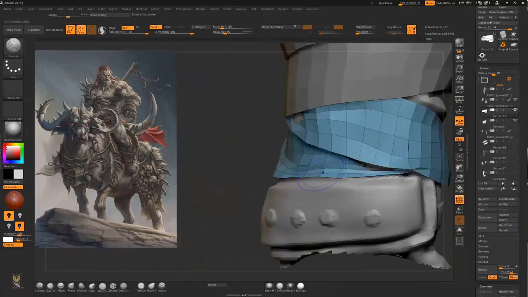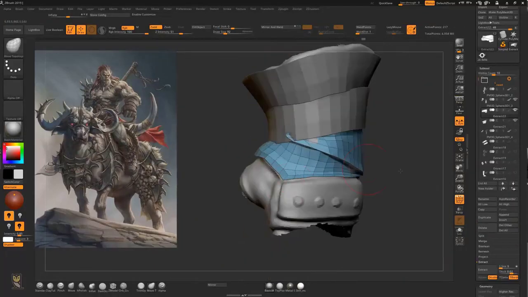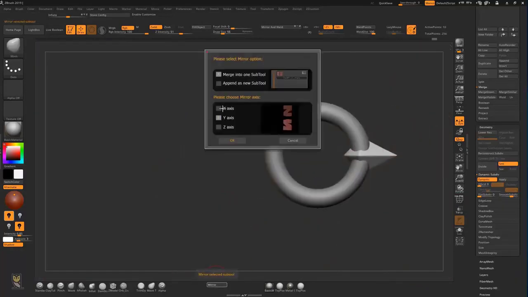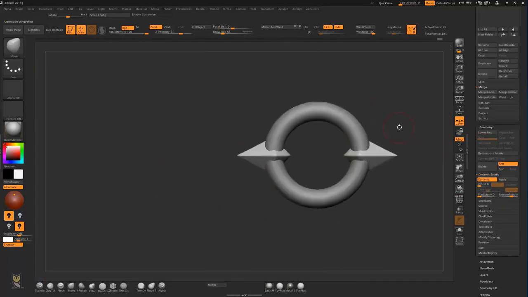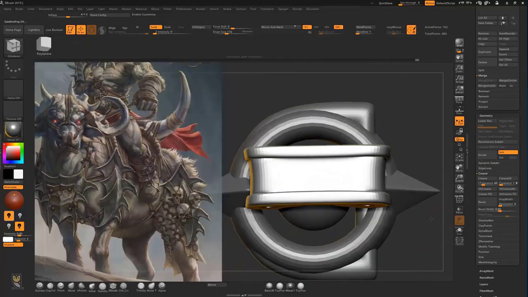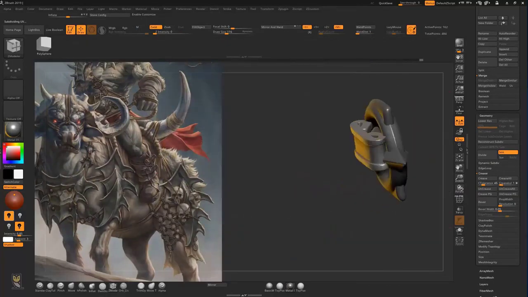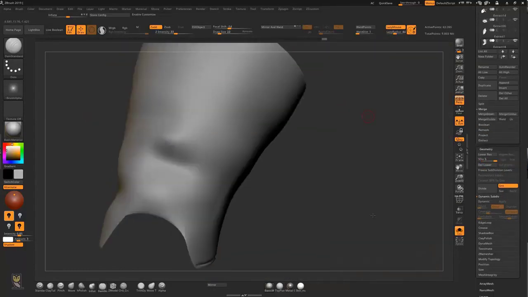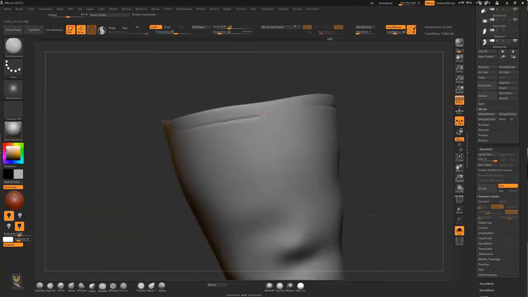Then it will be time to start extracting belts, armors, gloves and boots. We will also make a brush, which will make the placement of all those small metal parts like belt buckles, caps and rings very easy and fast. After that, we will start refining all those things that we have made, add thickness and details. At the end of this stage, the model will start to look pretty good.